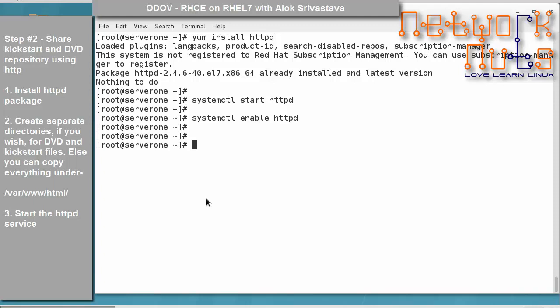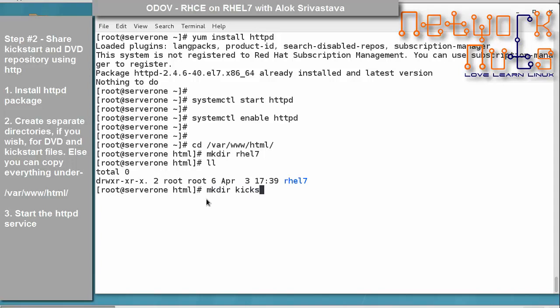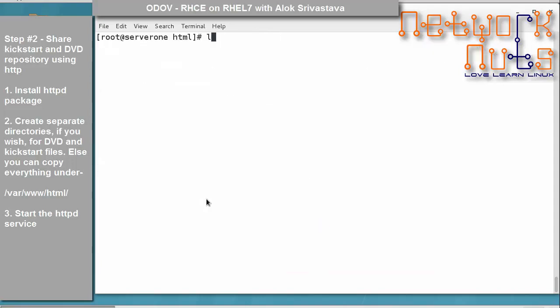So what I do, I have to go to the default document root for Apache, which is /var/www/html. Here I need to create a folder RHEL7 with the same name that you had specified. So I have done this, and I create one more folder here, Kickstart. You can choose your name. You need not use the same name. It can be any name.